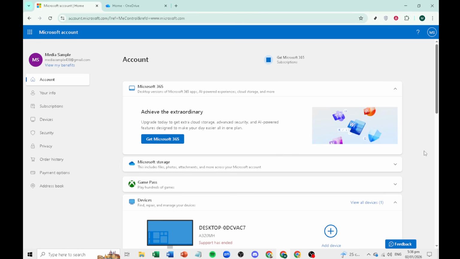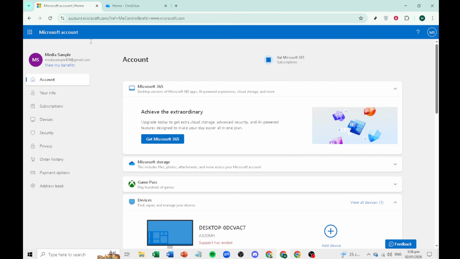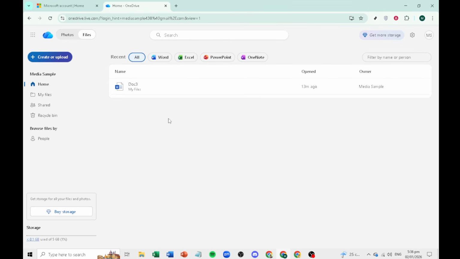First, sign into your Microsoft account. Open your browser and go to your account page, then enter your credentials to log in. Once you're in, look for the app launcher, the grid of dots in the top left corner of the page. Click that and choose OneDrive from the list of apps to open your cloud files. Inside OneDrive, head to My Files. This is where all your folders and documents live.